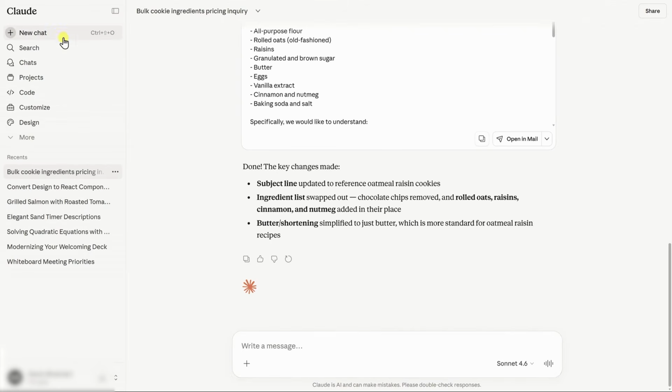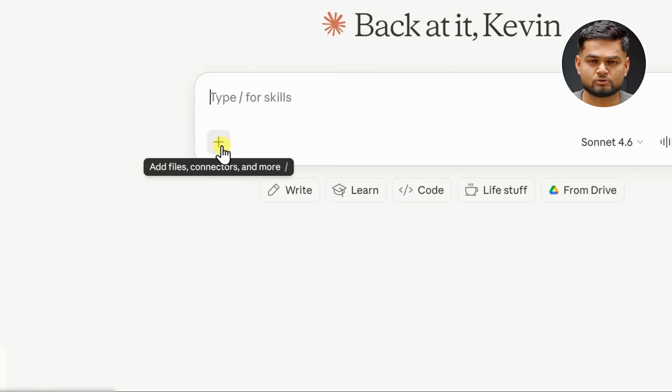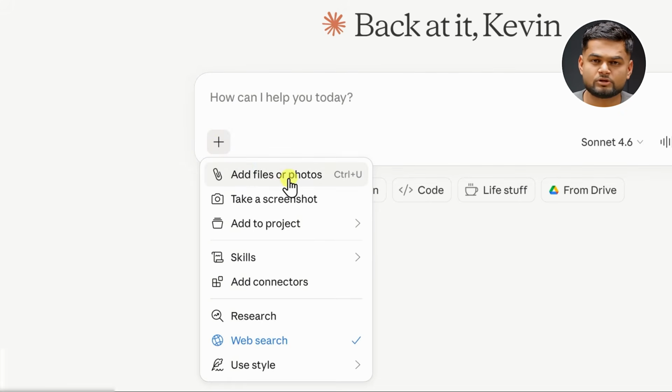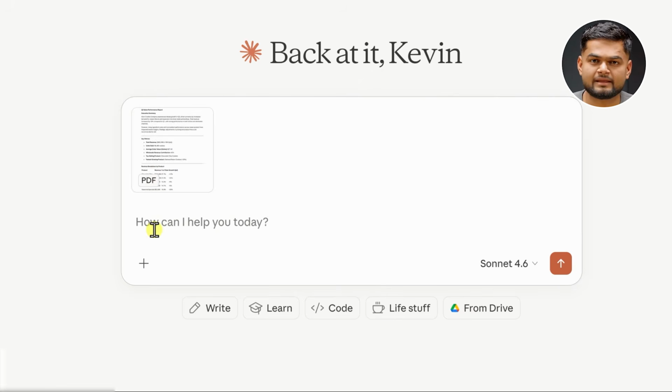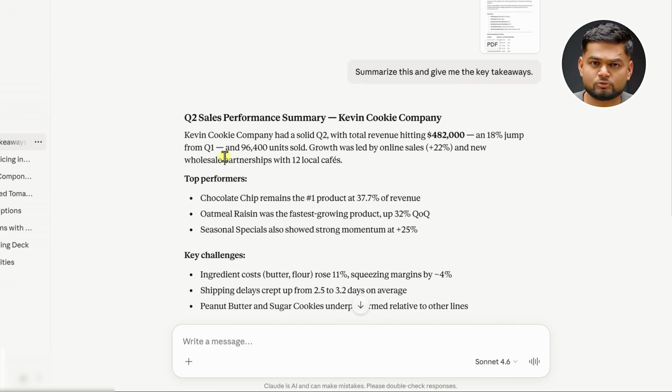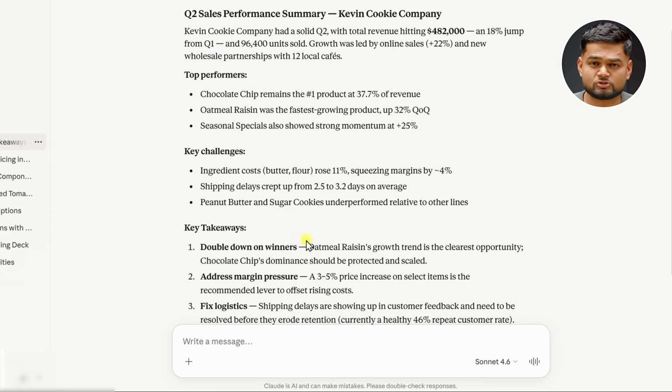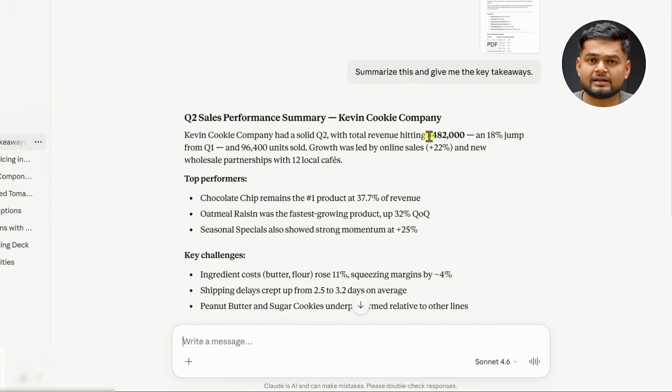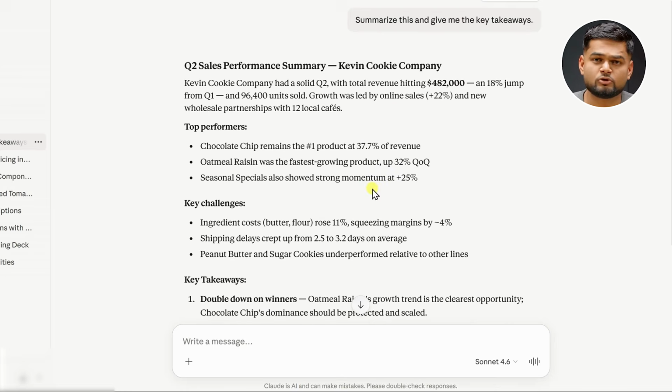Next up, summarizing information. I'll start a fresh new chat. I've got a really dense sales report I need to get through. Instead of grinding through the whole thing myself, I just upload it. Click the plus icon, upload a file, or simply drag and drop. I type, summarize this, and give me the key takeaways. Run. And Claude instantly pulls out the most important points in a beautifully clean format. Revenue hits $482,000. Like Mama always said, there's money in the cookie business. And it works with documents, PDFs, spreadsheets, pretty much anything you throw at it.